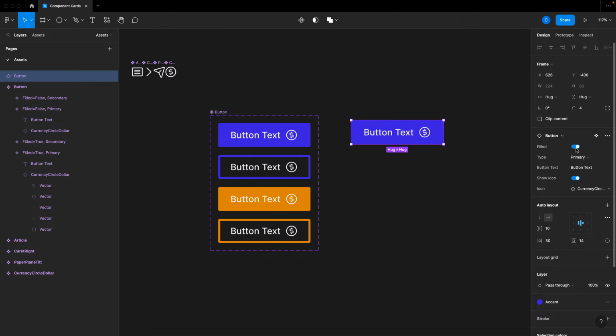This toggle is actually a variant. It's whether or not it's filled. And I think that's a little confusing because again, this is a toggle too, but that's if something is visible or not. That's the Boolean property. This primary and secondary dropdown is what we've already looked at.